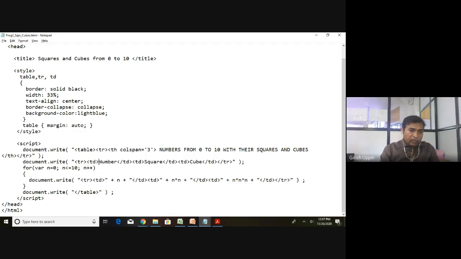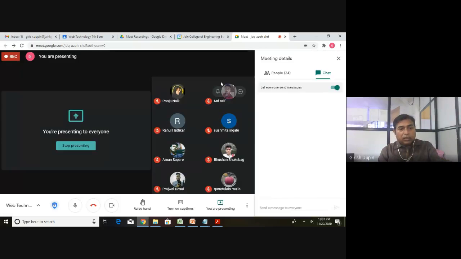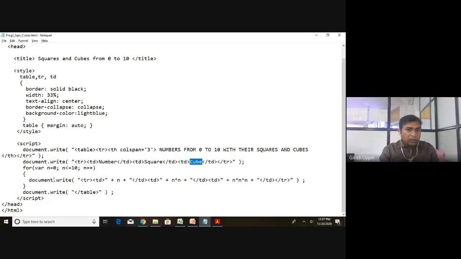And inside the first cell I have a content number, the second one is square, and the third one is cube. That is the content I have. Then after that I have the for loop, variable n is equal to 0. This is a for loop that we are going to use to dynamically create the number of rows that is required. How many rows are required? I need rows starting from the 0 number until the 10th number.